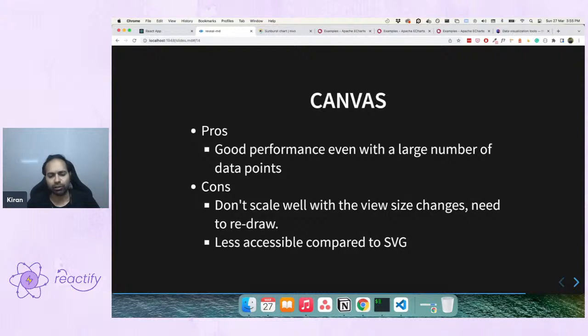But if you don't have that many data points, for example bar charts or pie charts, right? They have at most 10 elements, 20 elements, 30 elements, at most 100 elements. In such cases, I guess SVG should be fine. But if you are going to have a huge number of data points, then canvas would be the better choice.